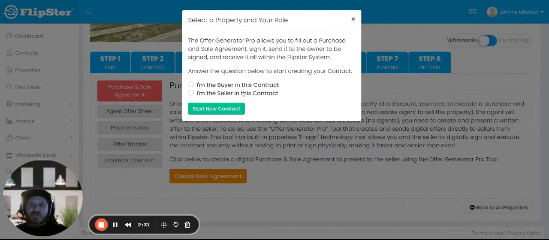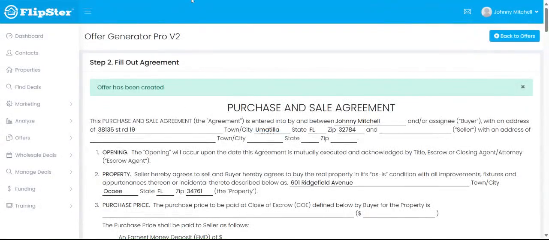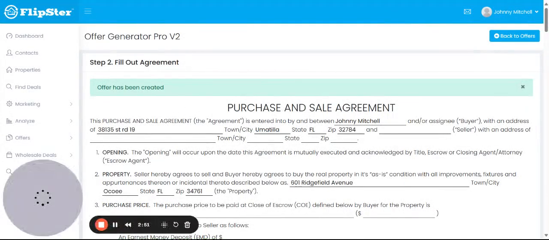But it says here, create new agreement. It says select a property and your role. It says I am the buyer in this contract. If we would wholesale it, then we'd go ahead and on the next contract write that we're the seller in the contract. But right here we are the buyer.